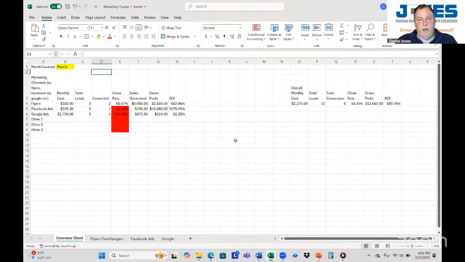What else can this tell you? This can also tell you, for example, in the Google Ads, let's look, we spent $1,750. We only got 3 leads and we generated sales that were less than that. And so it was a negative ROI. So what's going on? Well, apparently Google Ads is not generating enough for the amount of money that we're spending. So either there's something the matter with our ads, or Google Ads just isn't working for our business. But now we've got something to investigate.